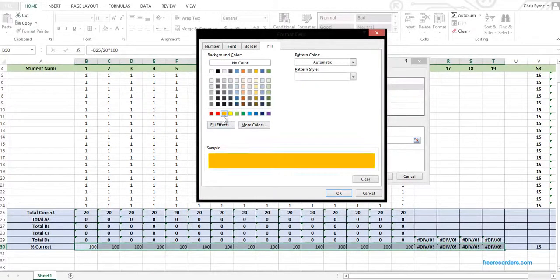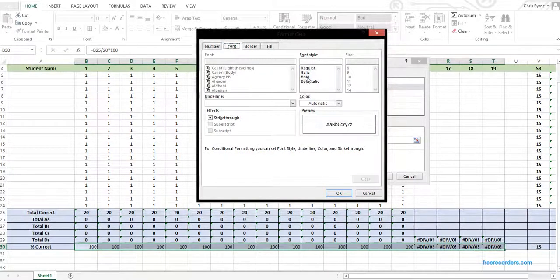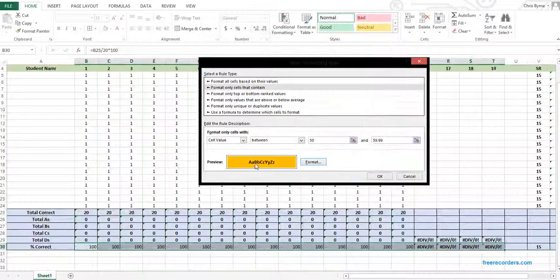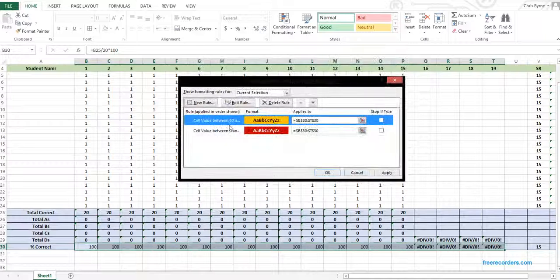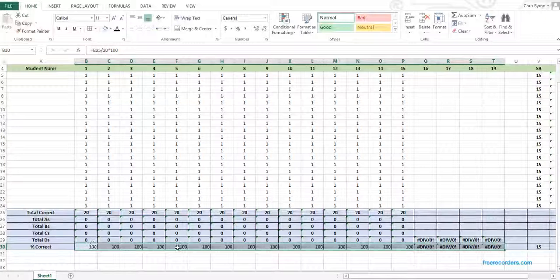That one's a little too bright, so we'll choose a bit of a darker yellow. And I'm going to go with black font and bold it. So you'll see that we have a nice contrast. And I'll click OK. So you'll see what I've done is I've created two rules that apply to these cells that will flag items if done poorly. So when I click OK, these cells actually now have conditional formatting.